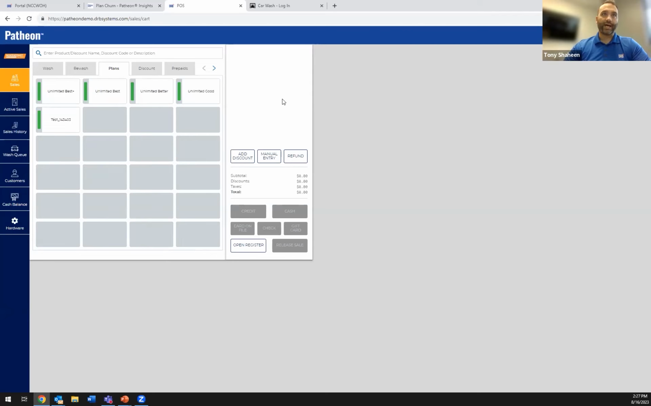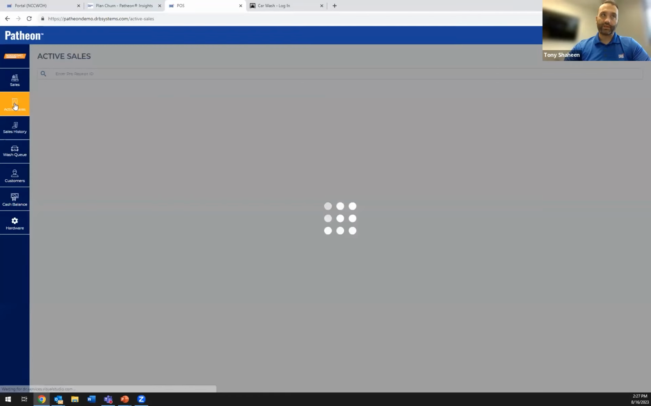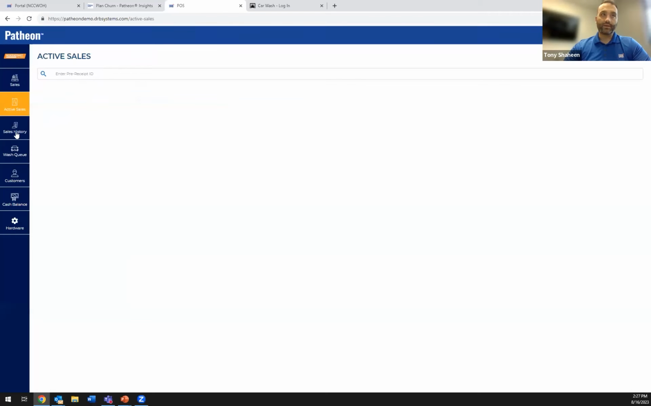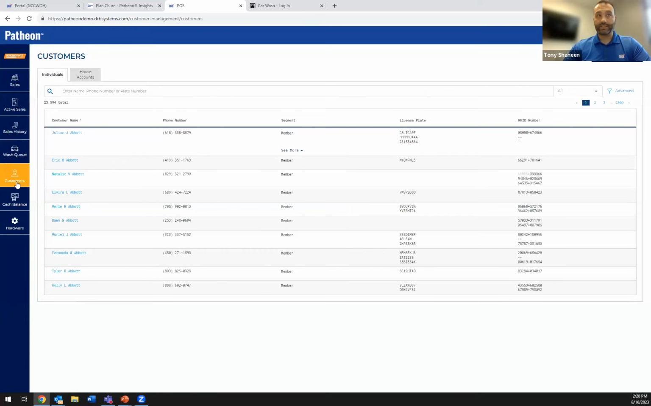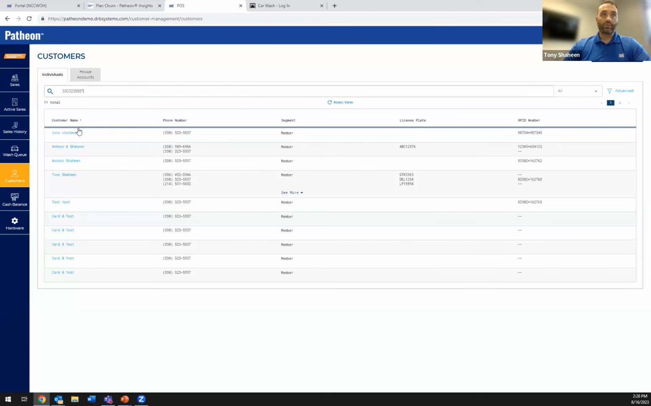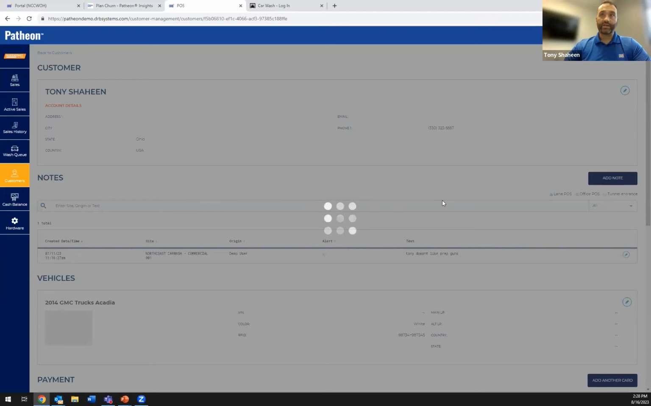If you have to take someone out of a sale that you're in the middle of, you can place them into your active sales tab. You can see all of your sales history. This is where you would look your customer up. So if someone comes in and says, hey, I lost my license plate cover, you can look them up. We'll look me up by my phone number, click on my account, and we can see all of my account information.